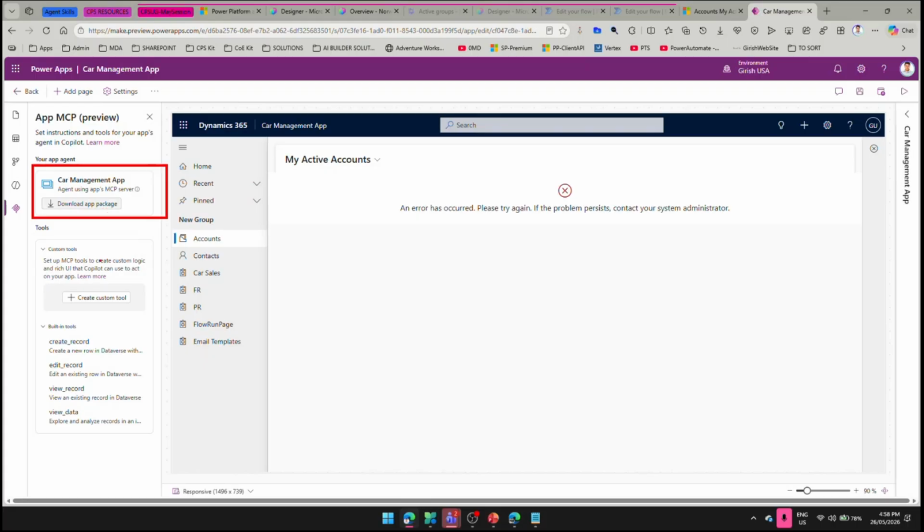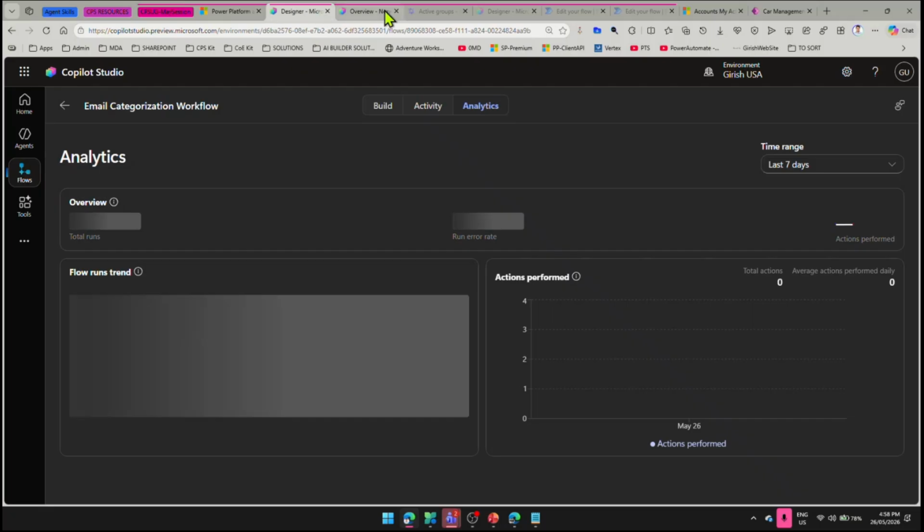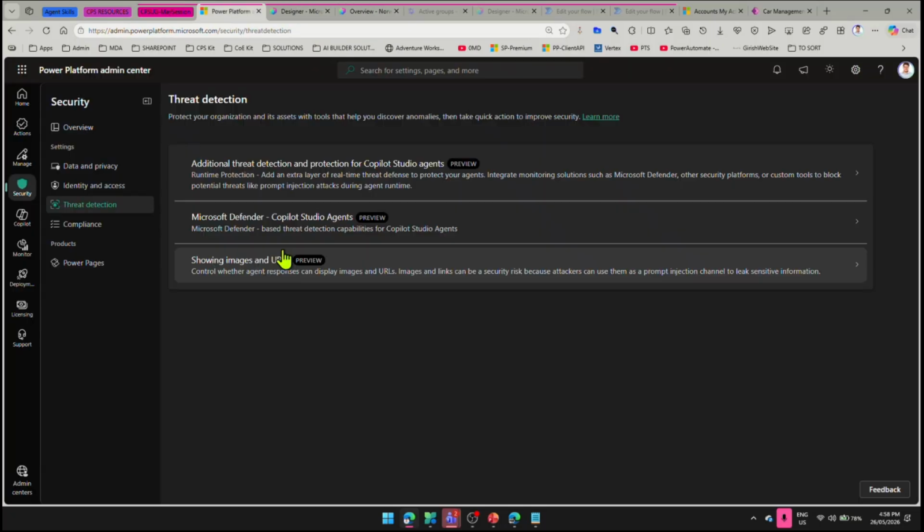You can also create custom tools as you see over here. You can use the existing built-in tools like the create record, edit record, view record. Now, this opens a lot of possibility in terms of customizing the output of your Copilot Studio agent. So I can download an app package, which will be a declarative agent. I can upload that declarative agent in Teams by side loading, and then I can render the entire application output into a Copilot Studio agent. Again, I'll be covering those in a separate video, but I just wanted to show you these are the things which are possible.